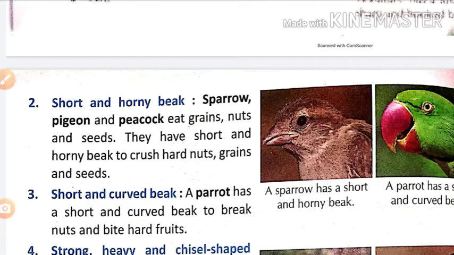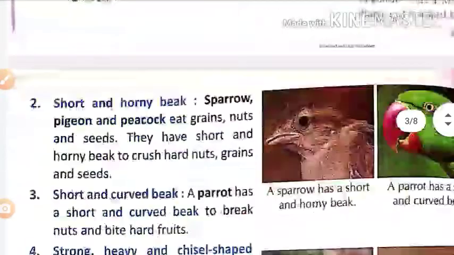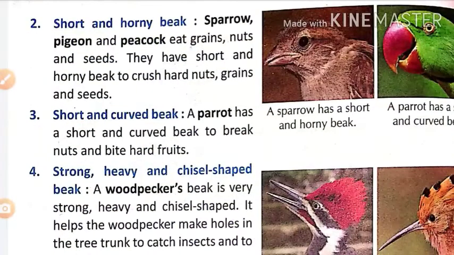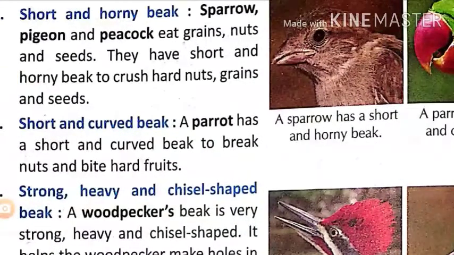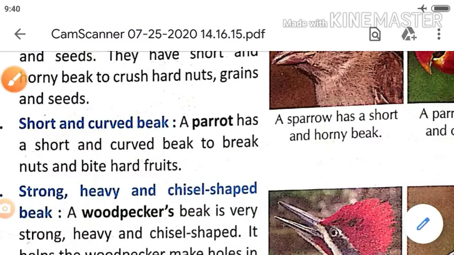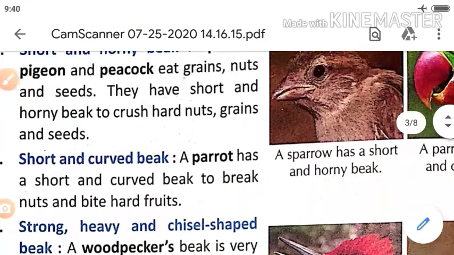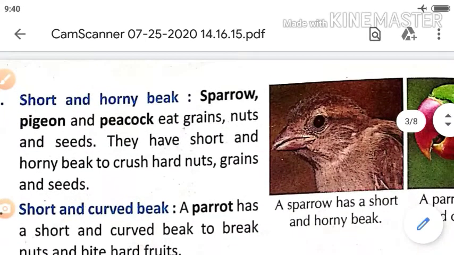With a hooked beak, it becomes very easy for them to tear. Okay, next, that is the short and horny beak. Sparrow, pigeon, peacock eat grains and nuts. So they have a short and horny beak to crush hard nuts, grains and seeds.